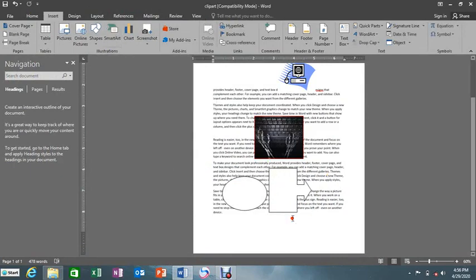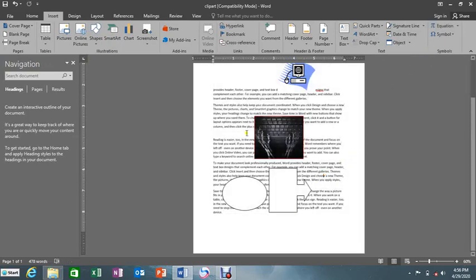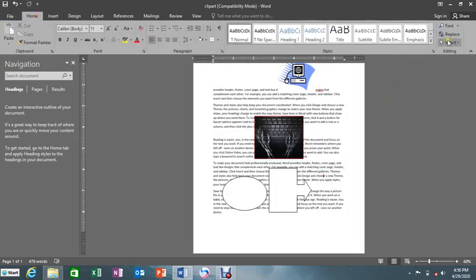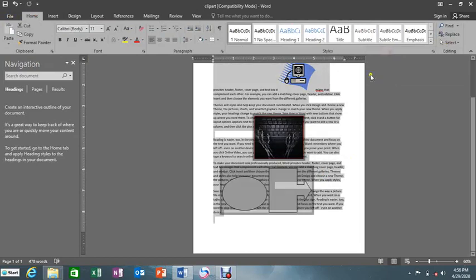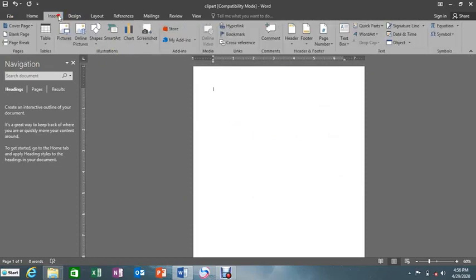Let me remove all this information. Control A, or select all. Remember we use that in the Home tab, where we said we can come and say Select All. Then we can press Delete on our keyboard and everything goes away. So today we are going to talk about what we call SmartArt.